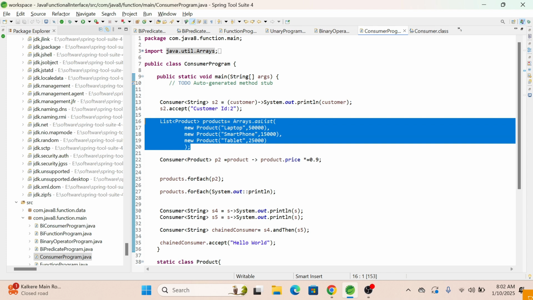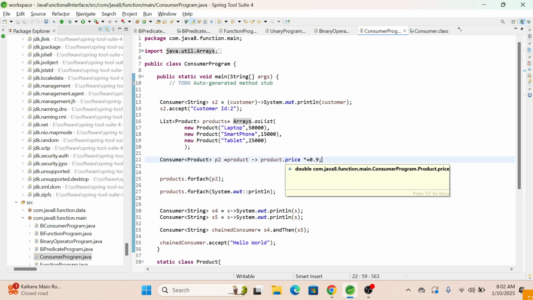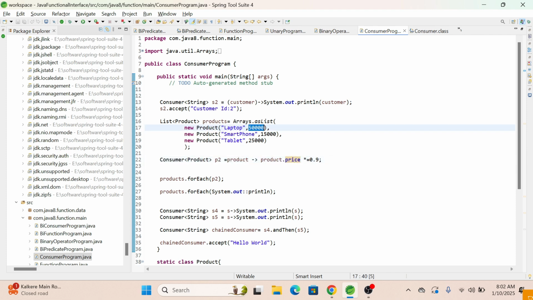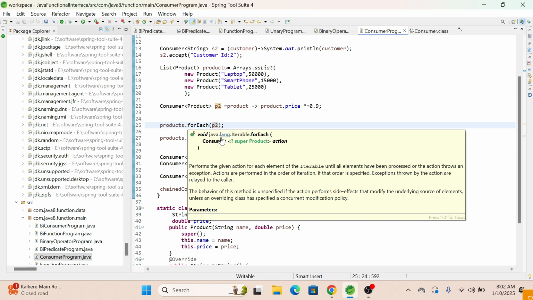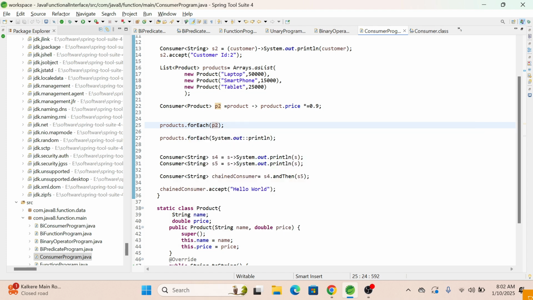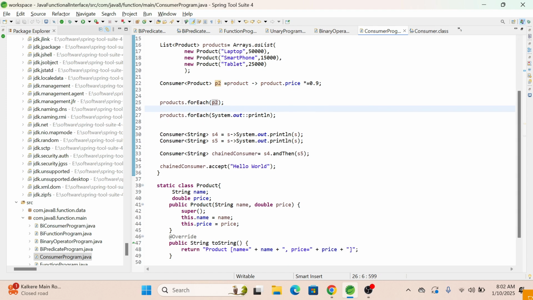Now what we are doing, we have created one list, and we are doing some kind of operation, like giving a 10% discount on each product price. This is the consumer we created. Now we are passing this consumer to the forEach function. As you can see, this forEach is accepting a consumer here, and it's doing an operation on each element of the list. Now we will print this.